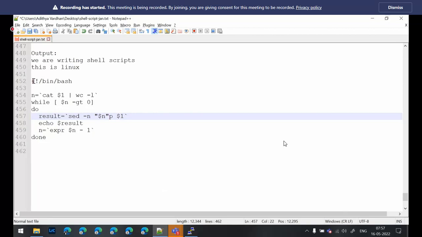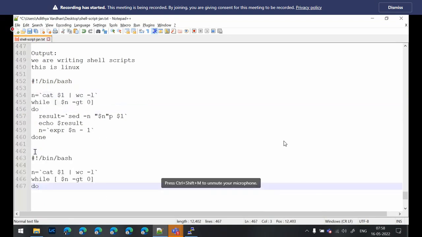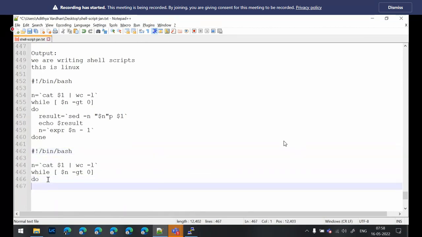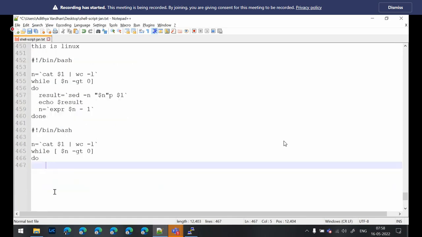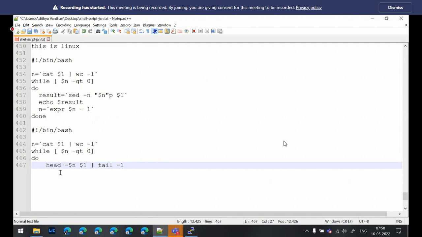So I can write the same script in one more way as well. So what I can do is, the starting with this is the same. I'll be getting the total number of lines. I can go for head -$N $1. So this will print me all the lines, and then I'll pipe it to tail -1. So this will print me whatever the nth number.